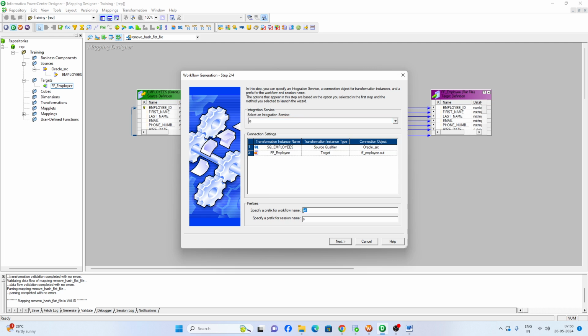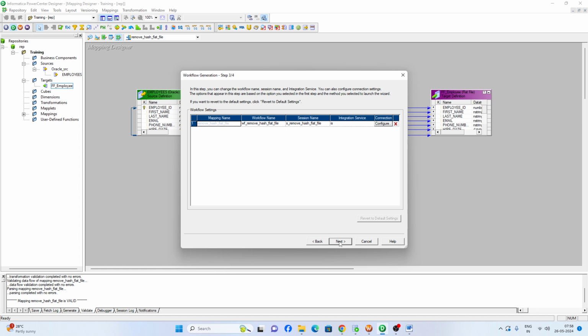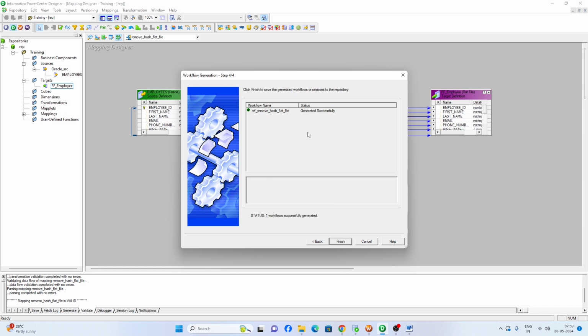So it will just add a prefix, workflow, and for the session it will be S, it will be added. So you don't have to do anything, better not to touch anything here, and everything looks fine. You can see the name of the workflow and the session name. Yeah, looks good, and click next.